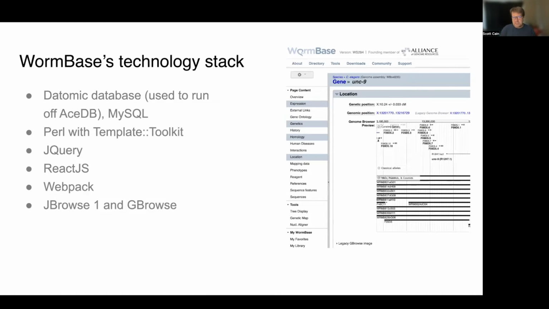WormBase's technology stack is interesting. It has on the bottom a Datomic database, which is a commercial database provider that we use. Actually, the website used to run, until not too long ago, probably 4 or 5, maybe 6 years ago, about the same time I started working for WormBase, entirely off of AceDB directly, but then we ported to use Datomic. It's much better. And there are still parts of the website that run off of MySQL as well. Then the server is Perl with Template Toolkit, using mod_perl and Apache. So again, making the old people feel comfortable and at home.